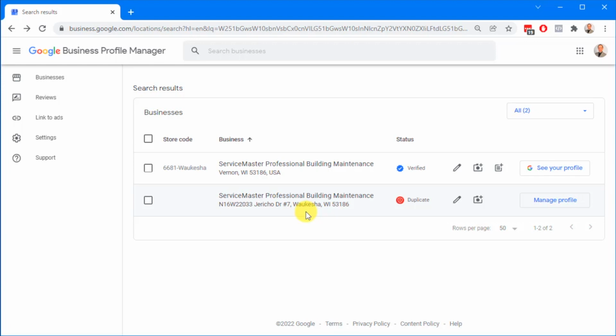However, I happen to know that these represent the same business. The verified version was created by the franchise headquarters, and the one labeled duplicate was created by myself some years ago. But Google wouldn't likely know that they're the same business when the information is so different. So that's what makes me think there's yet another one out there, and this duplicate is actually a duplicate of a third one. But this doesn't matter right now.